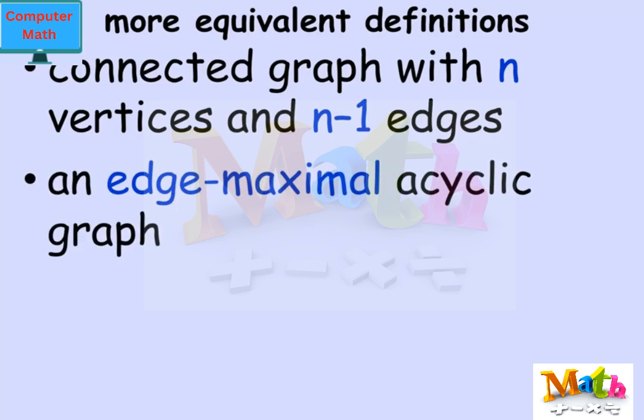A kind of dual way to think about it is that a tree is an acyclic graph that has as many edges as it possibly could without having any cycles. So typically, an acyclic graph might not be connected, but as long as it's not connected, you can keep adding edges that will connect things up without creating cycles. But the minute you get a tree so that everything's connected, you can't add another edge. So an edge maximal acyclic graph is still another way to characterize trees.